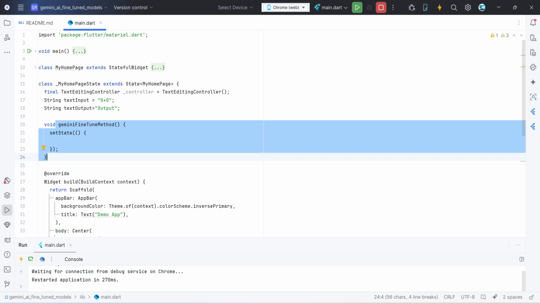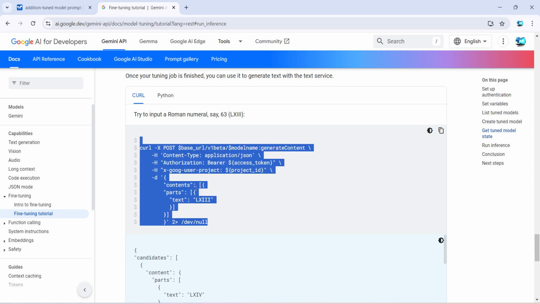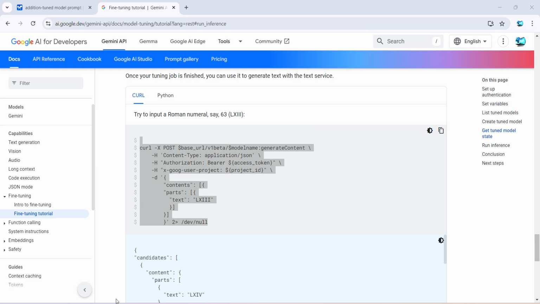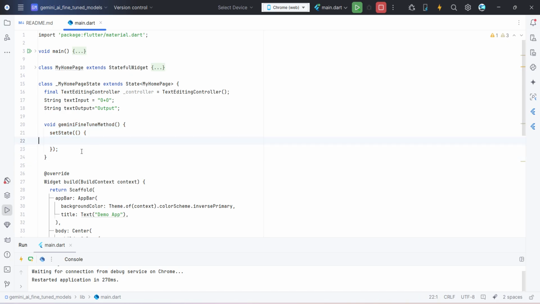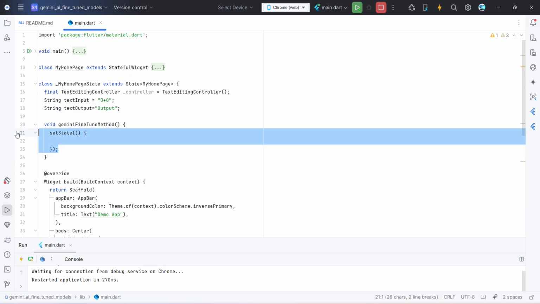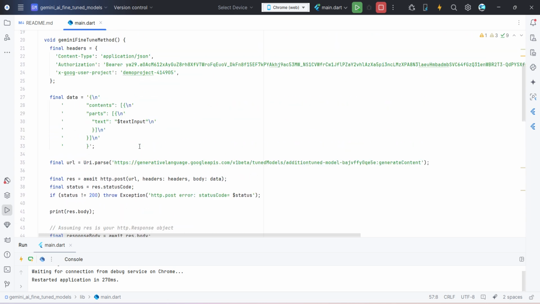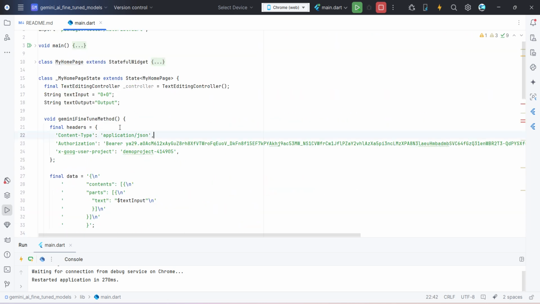Perfect. Now let me complete this method. This method again, I'll just show you. We have to convert this curl command into our Dart code. So I'll quickly pause and write the code completely and come back here and just paste the code. Perfect. So I have copied the code here, everything.